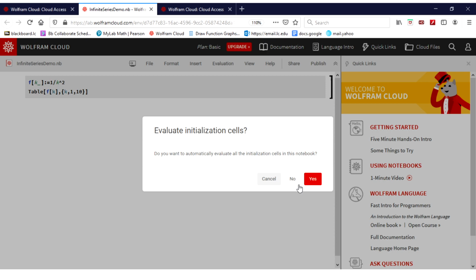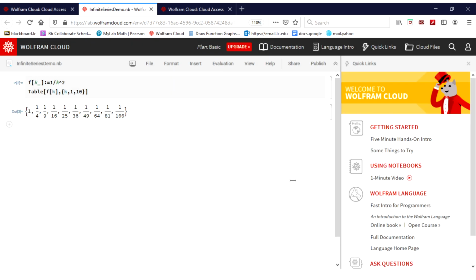And to avoid getting duplicate outputs or two outputs for an input window, just go ahead and click no, right? And it still evaluates the cell. And what we can see here is we do get the first 10 terms of this infinite sequence, this sequence 1 over k squared. Now, again, it's not infinite. We are just carrying that up through an upper bound of 10.